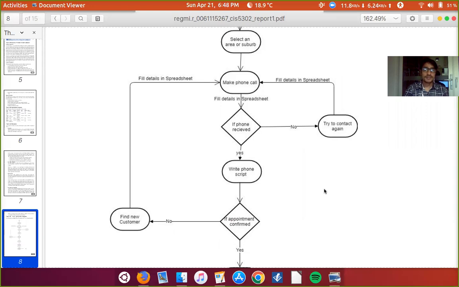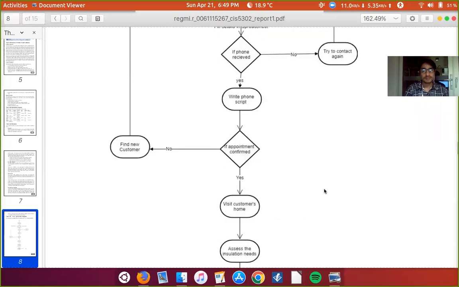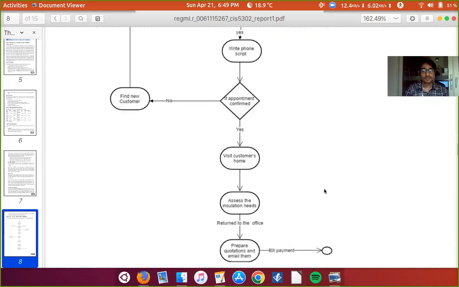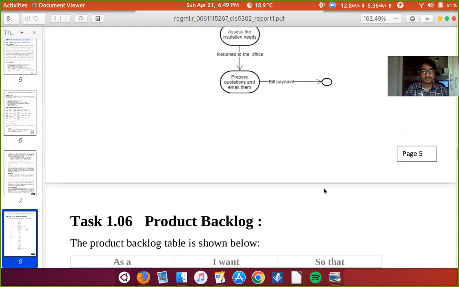And if the call is received, then they will go for writing the phone script and ask for the appointment. And if the appointment is rejected, then they will find a new customer and again start making the call for the next customer. But if the appointment is confirmed, then they will visit the customer's home and assess the insulation needs. While returning to the office, they will prepare the quotation and email it. And finally, they will take the payment and the working process is finished.